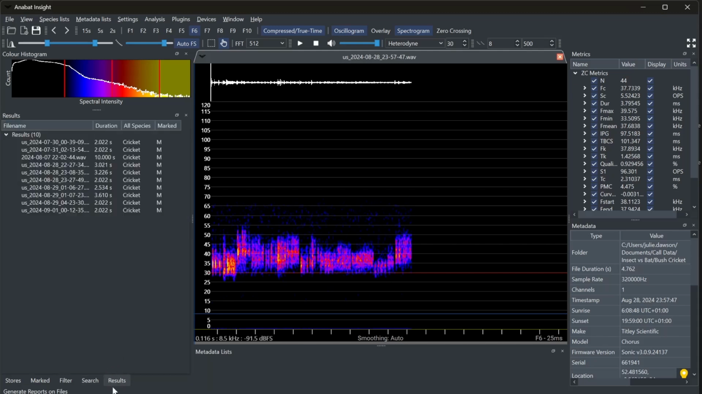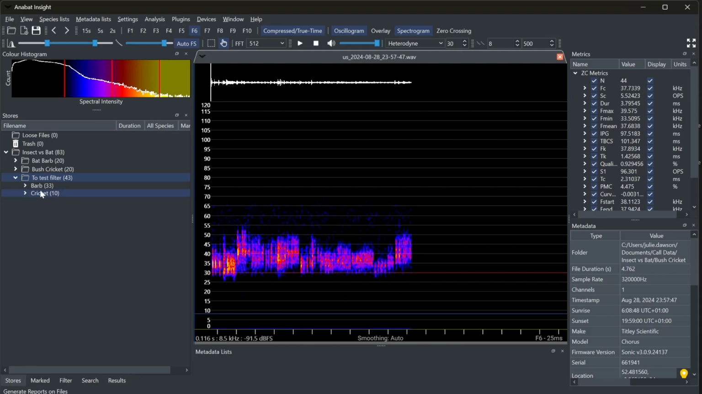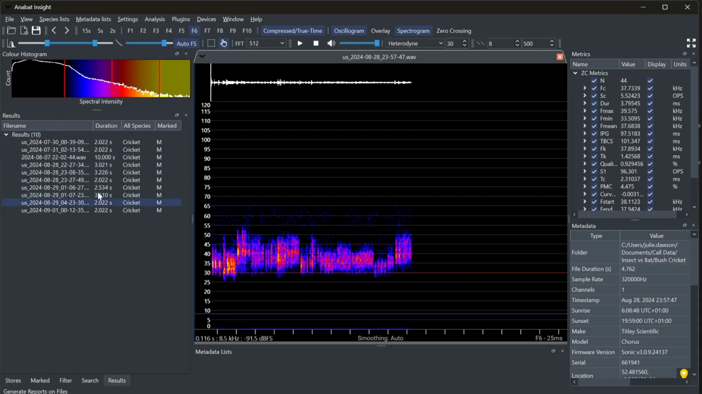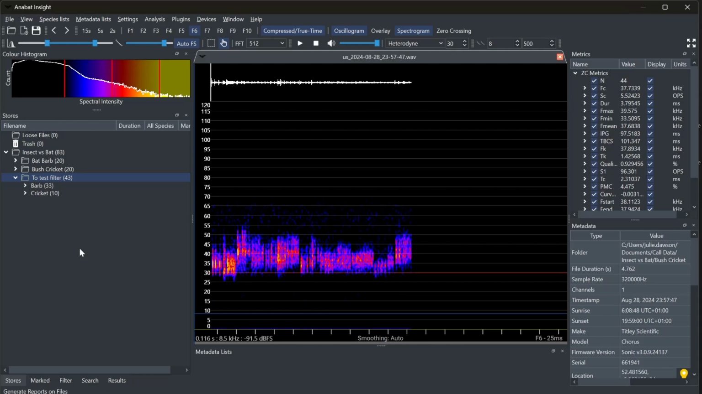So it's popped us over to our Results tab. We can see here we've got 10 files. All of them are crickets. If we go back to our Stores panel and have a look at our test data set, we can see that there were 10 crickets in there and 33 bats. So we can see that that synthetic filter has performed excellent. It's gotten all of the crickets and none of the bat calls. So now that filter is ready to go on real life data.